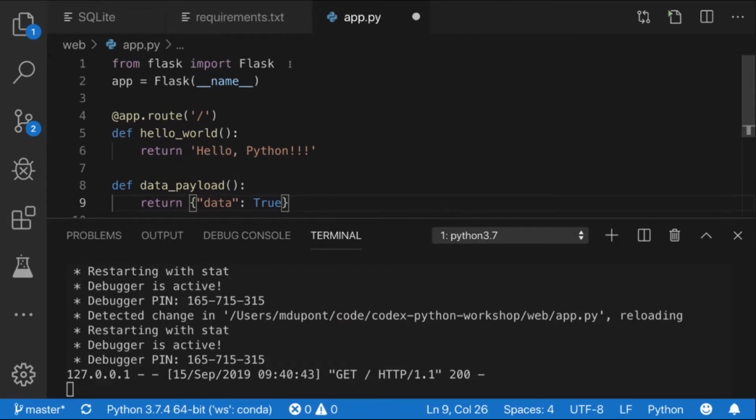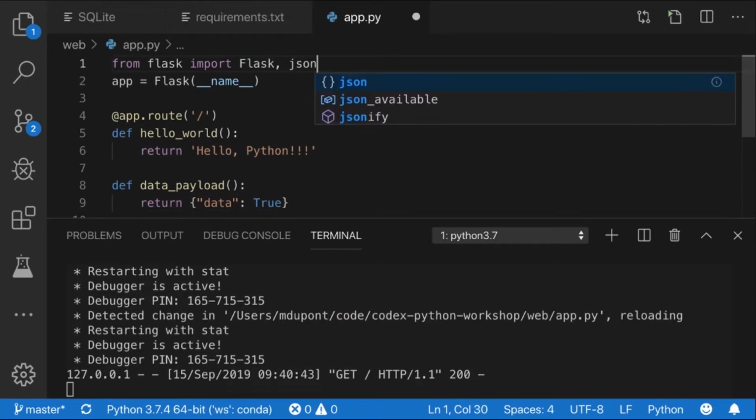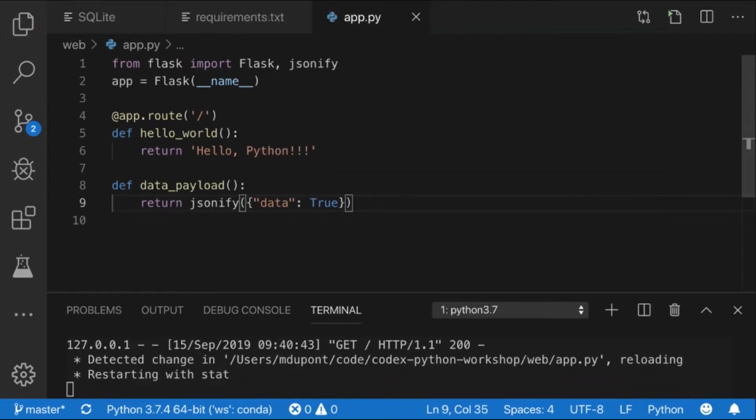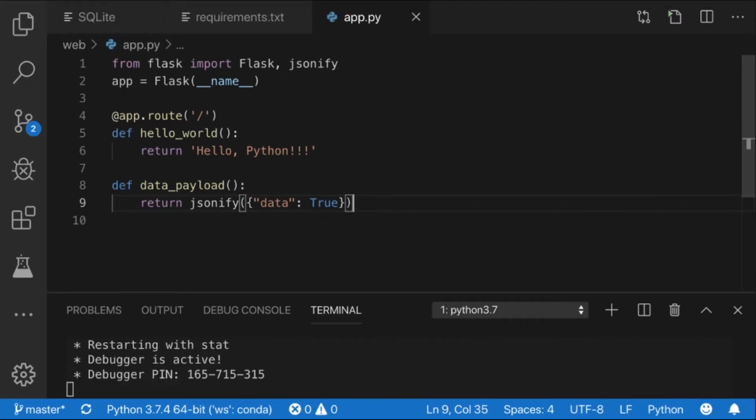However, Flask has a lovely little helper function called jsonify. And that term should be pretty familiar to you if you've ever written Java, or not Java, JavaScript. So all we need to do is wrap this in jsonify. And that will return data. There's one more thing we need to do. Can anyone spot it?